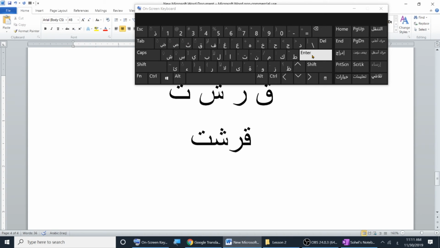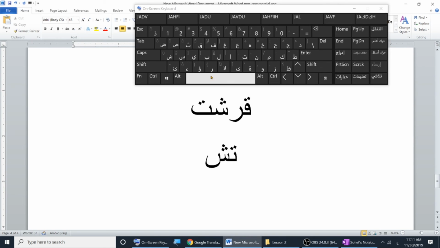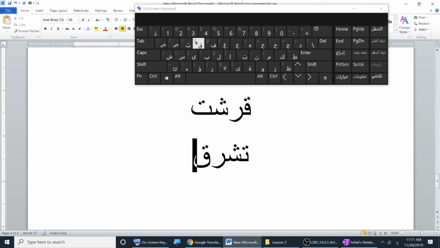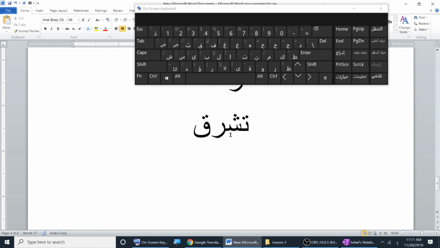Let's write them the other way. Start with T and end with qaf. So it will become like this. Tashriq. In Arabic, tashriq means it rises, like for the sunshine, for example. The sun itself, when it rises. Tashriq. Qarshat, if you read it from left to right, of course. But in Arabic, we read from right to left, of course. Tashriq.